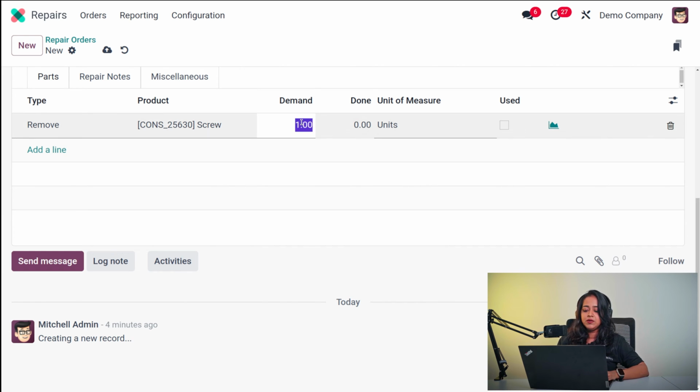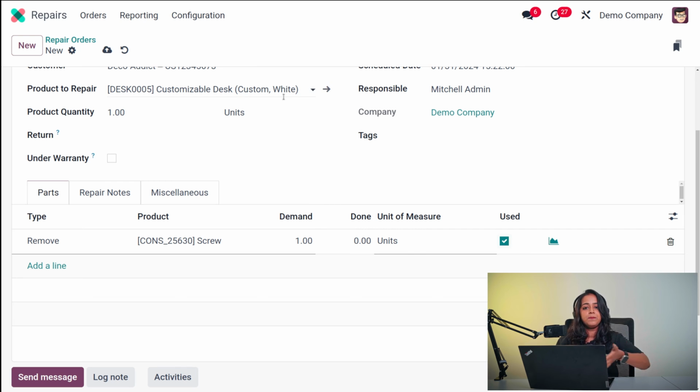Then you have the demand, how much quantity of that product is needed for the repair, which can be chosen from here, and the done quantity is also specified over here. Then you can choose the unit of measure of this product, and whether it's used or not can also be checked. So that's how you put parts into it.